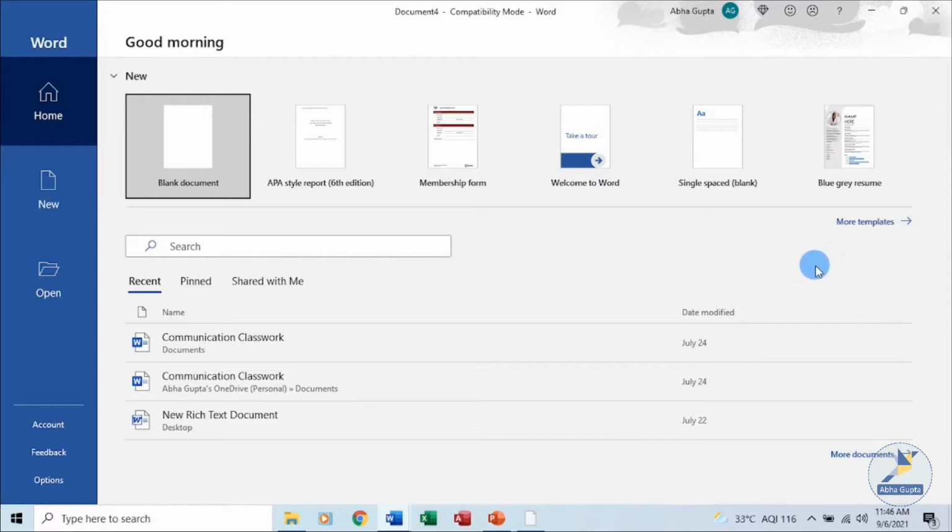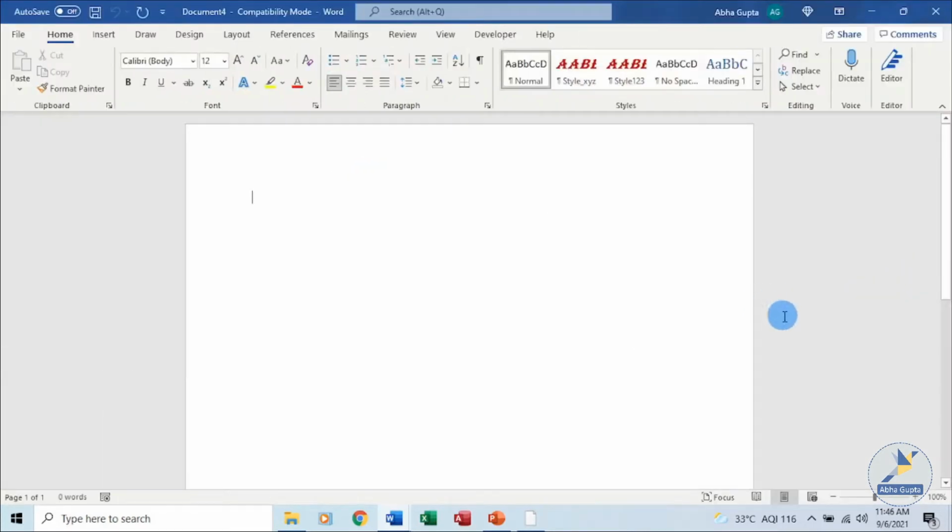A predefined structure is already in place. You just have to fill in the details. But as a beginner, we will start working with the blank document. So once your backstage view or the home page opens, you will click on the blank document to create a new document for the first time if you are opening the application. This is the application window.